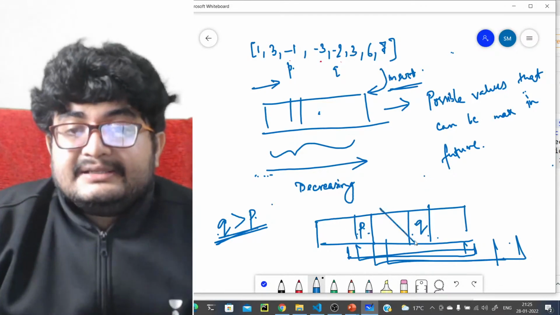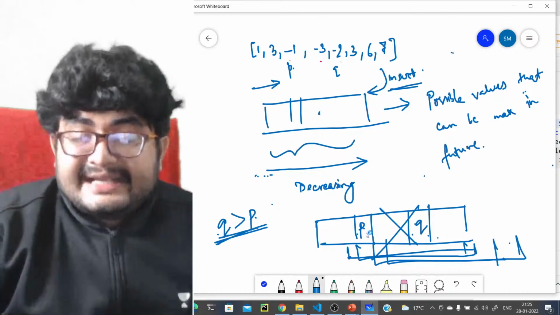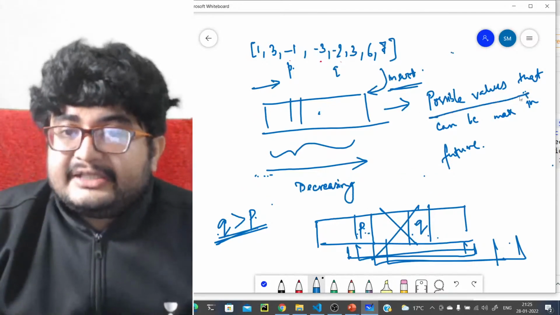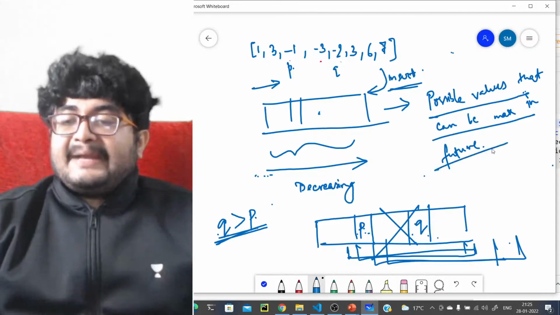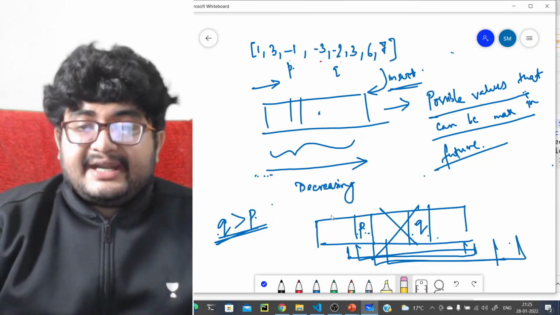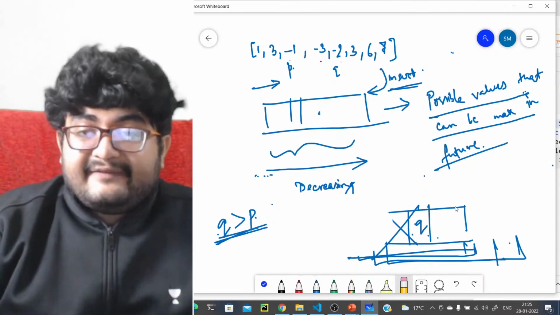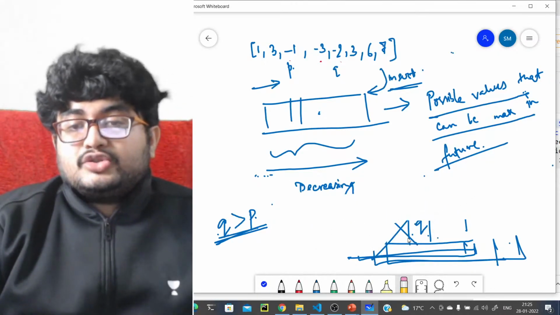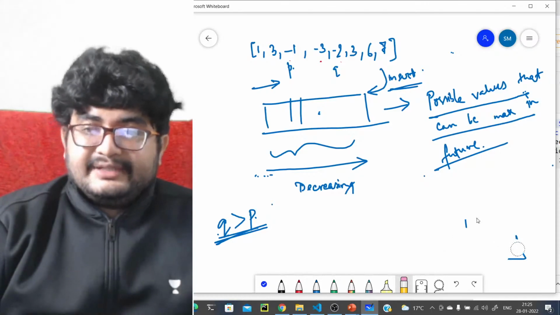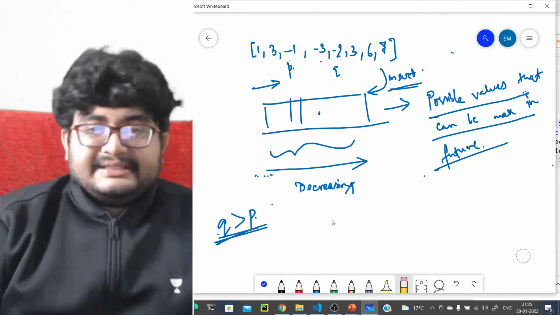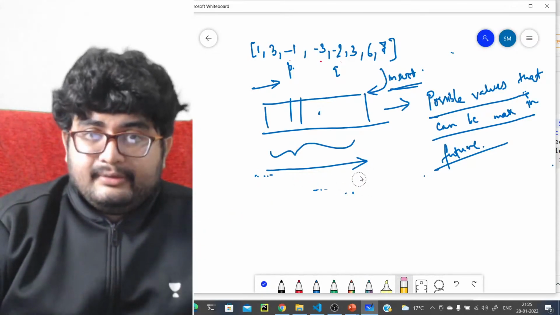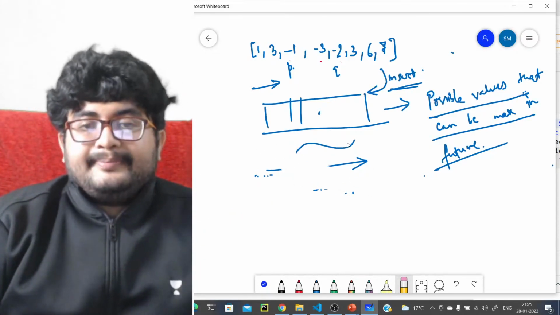So that means this is not valid because it contains a value that can never be the maximum in the future. But we said that the DQ should contain possible values that can be maximum in the future. So this gives a contradiction. So definitely it shall never be the condition. So our DQ should be decreasing. And that's it. If we are able to maintain this decreasing DQ, we are done with this problem.